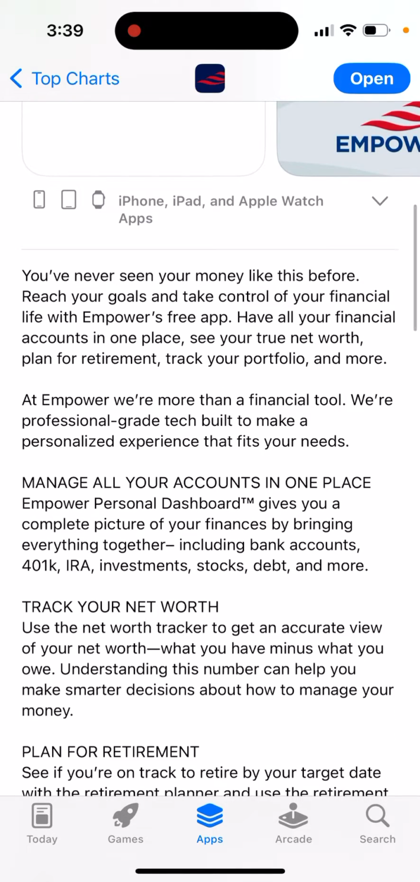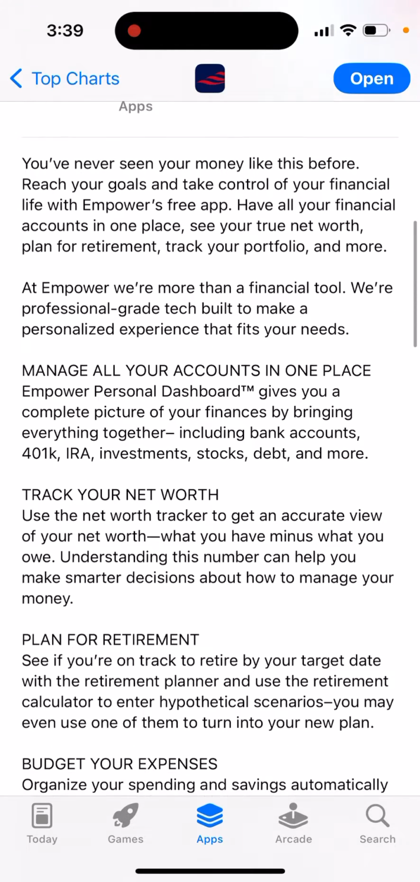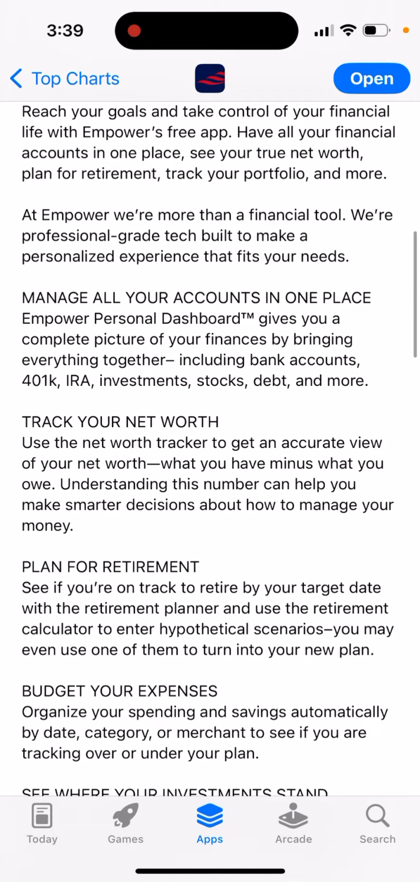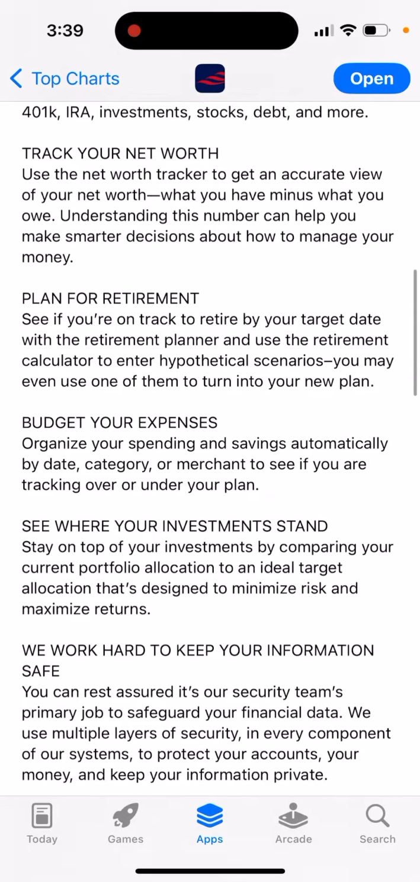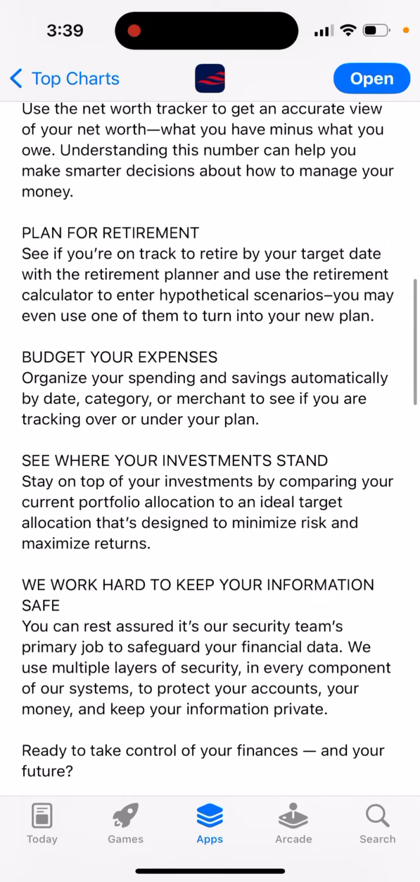We are a professional grade tech built to make a personalized experience that fits your needs, and manage all your accounts in one place. Empower Personal Dashboard gives you a complete picture of your finances by bringing everything together. Track your net worth. Use the net worth trackers to get an accurate view of your net worth. Plan for retirement. Budget your expenses. See where your investments stand.